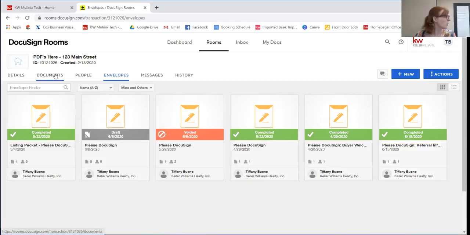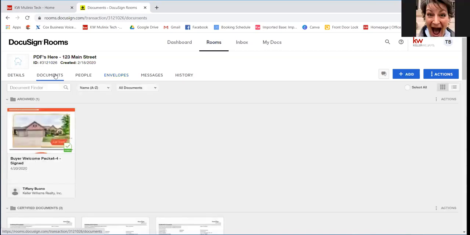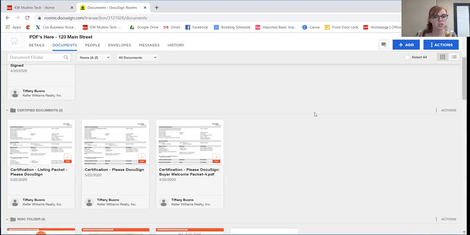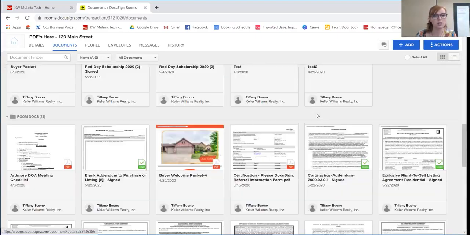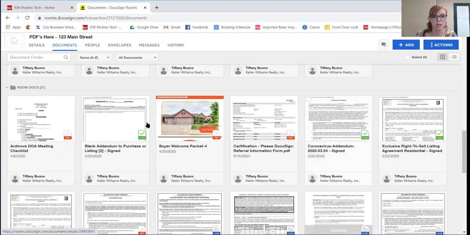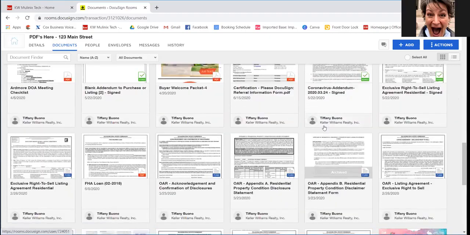Well, the question really becomes, what happens to the documents that were signed in that envelope since it has not been signed in the room? When you click on the Documents tab, it will show up down here under your room docs.